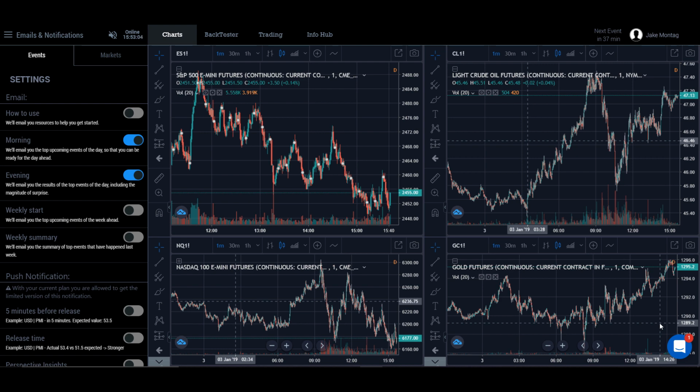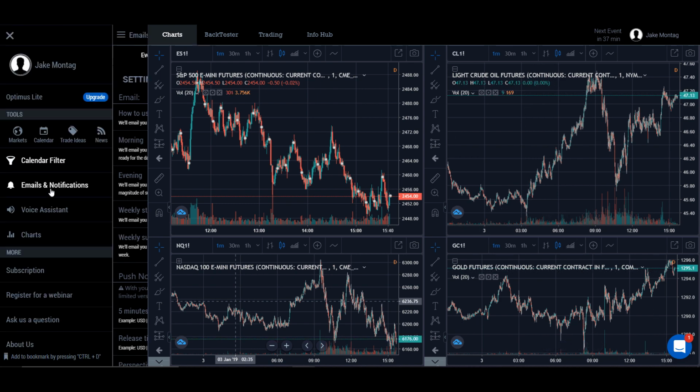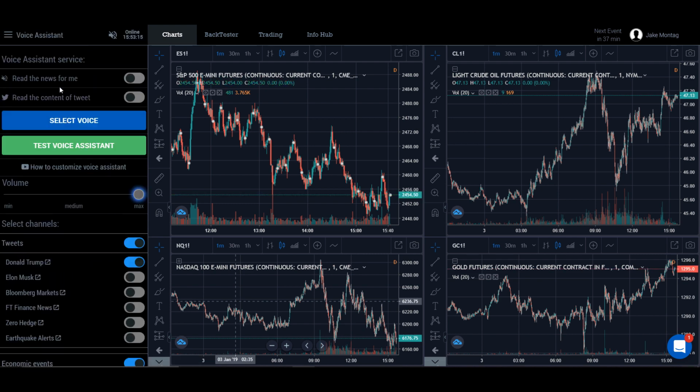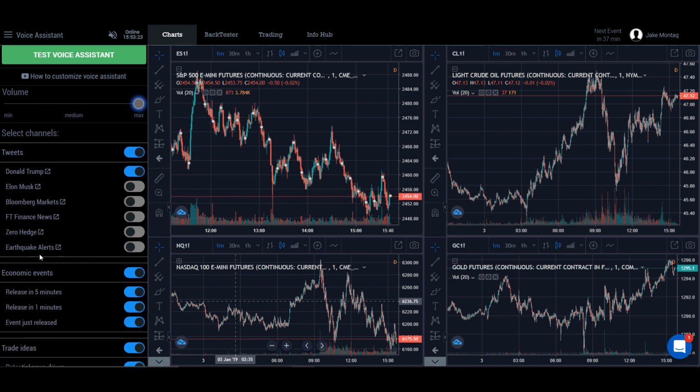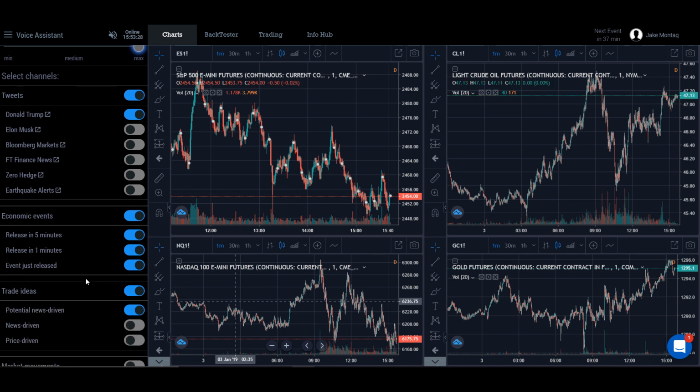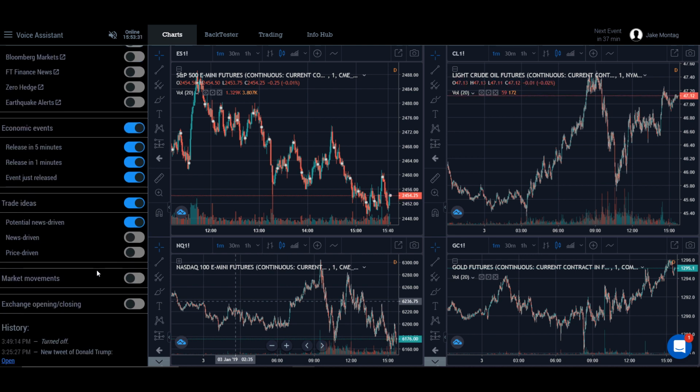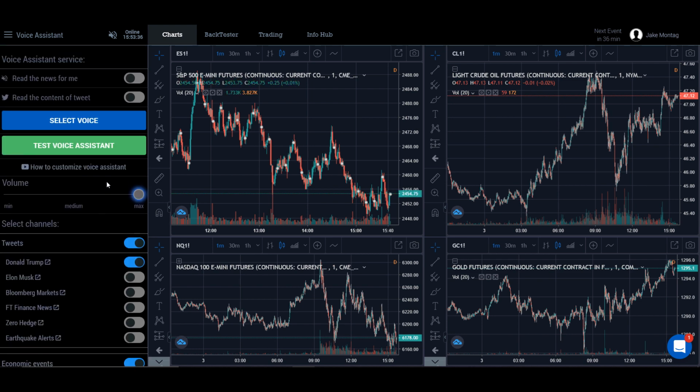Now, other than receiving text notifications for events and different price fluctuations for the markets that we do care about, Optimus News also provides traders with the ability to receive notifications read out loud. All of this can be configured under the voice assistant section, and as you can see, we can receive read out loud tweets from influential people in the market or different news companies. We can receive read out loud economic events for different news events and releases, different trade ideas, market movements, and the opening and closing of different markets. All of which is audibly read out loud to the trader rather than receiving an actual text notification.